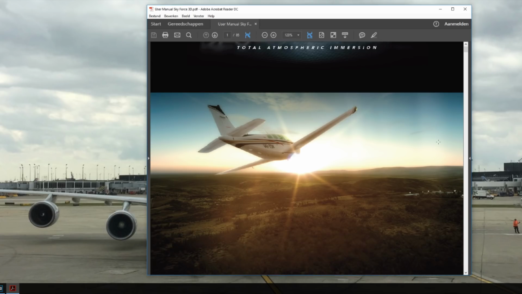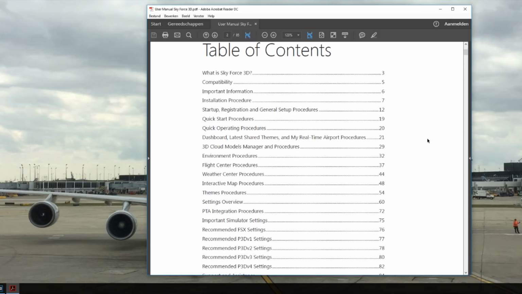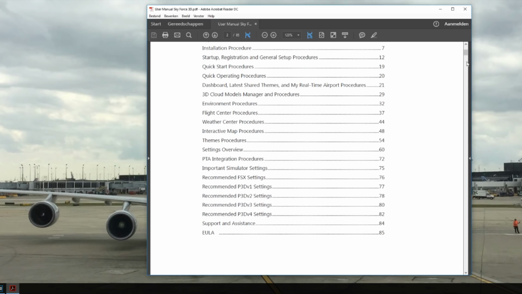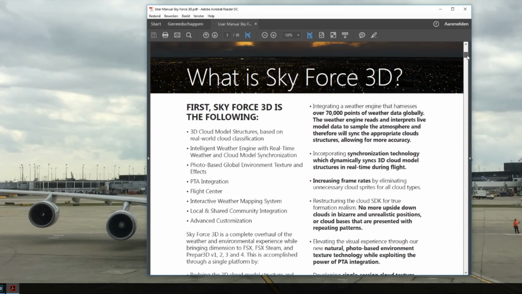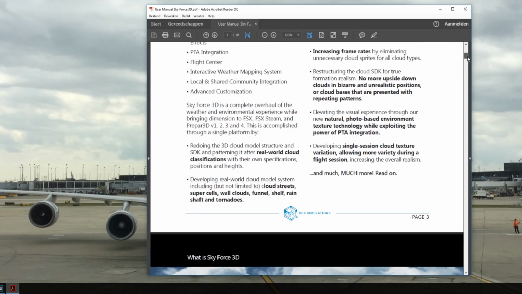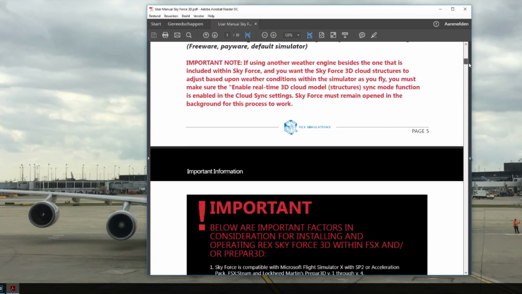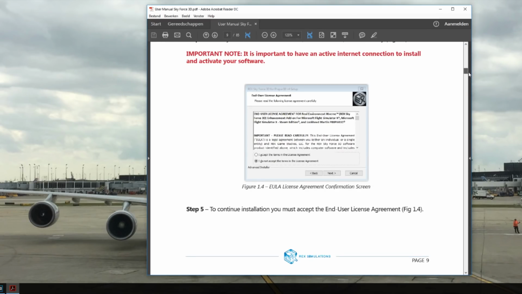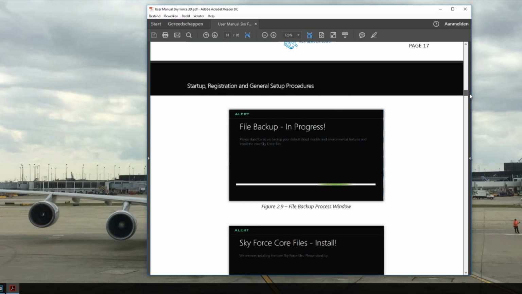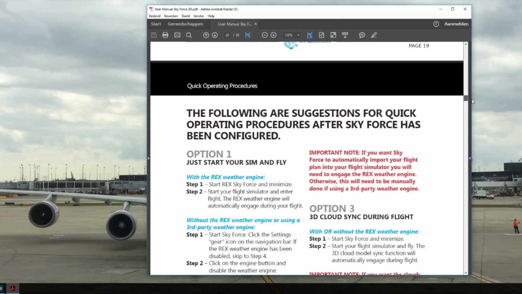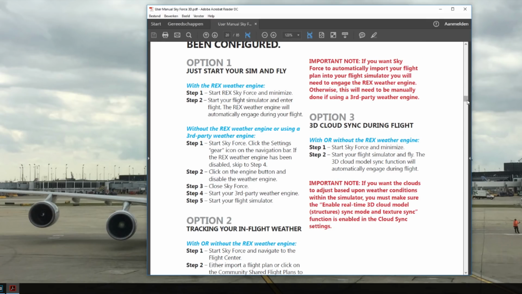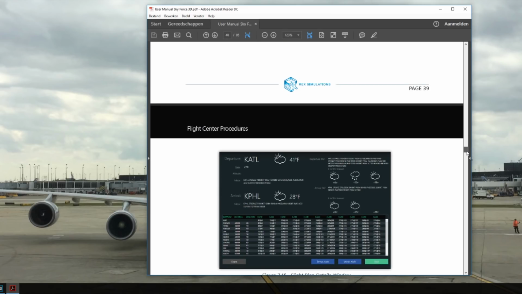The product also comes with a nice user manual consisting of 85 pages with things like the installation procedures and the different settings that you can select. I would definitely give this a read, also for a short overview of all the features, for example the 3D clouds, an increase in frame rates because of reduced cloud sprites, new rendering methods basically. I would give this a read if you really want to make sure that you are following the right installation procedure, and also to adjust your settings depending on which simulator you use, and to find out which different settings there are. Okay, so make sure you give this a read.